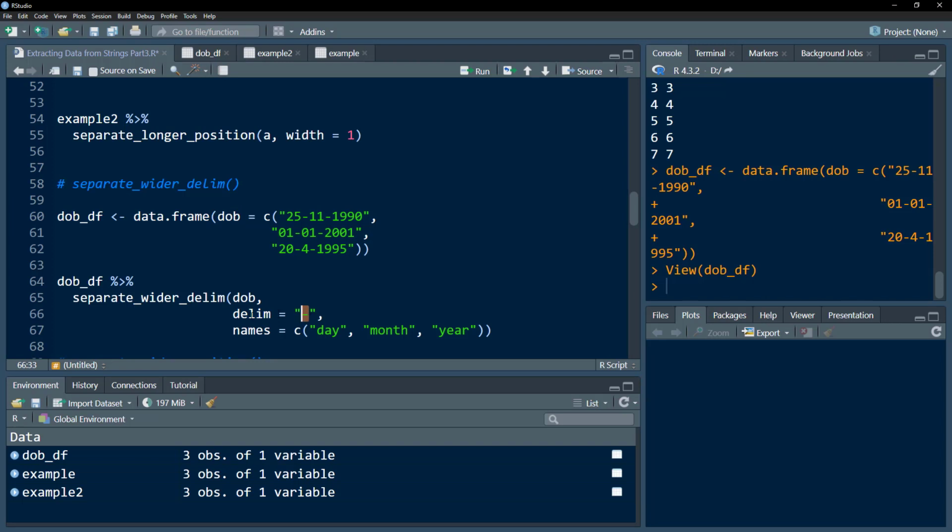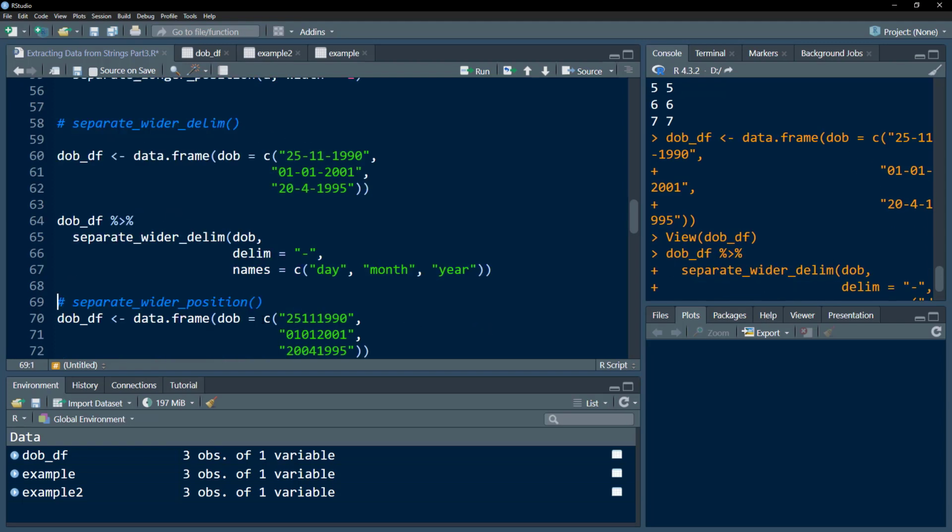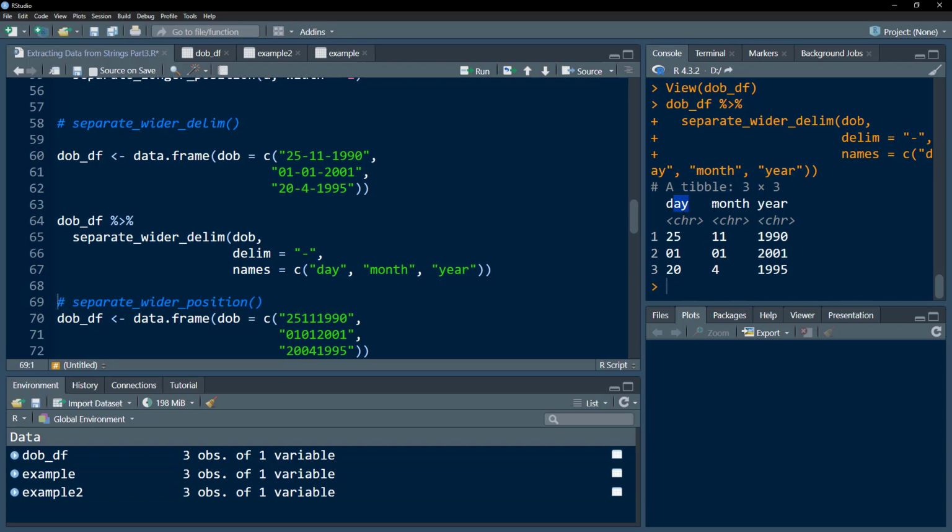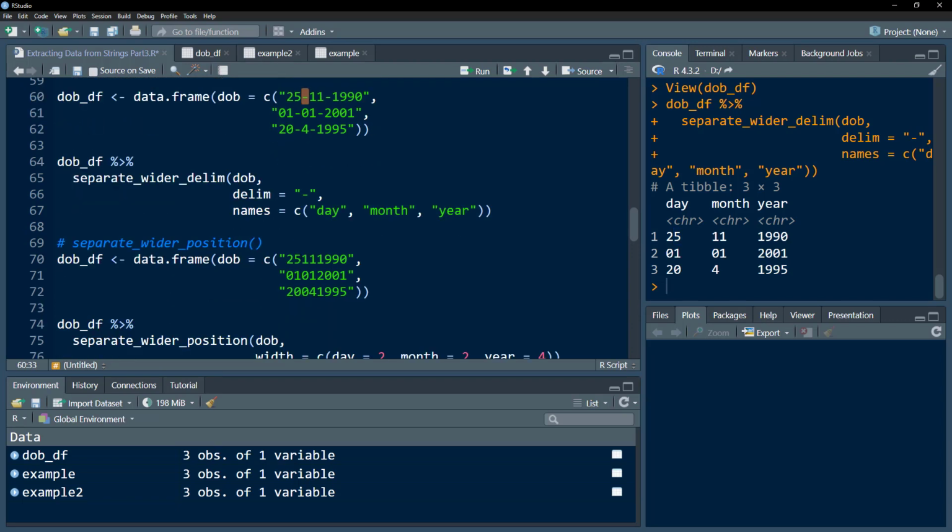Now this is the same parameters that we had in the separate longer case, but the new argument that we have over here is the names. That is the name of the column that would be generated, because in separate wider, we would have columns rather than these text to be separated in rows. So we want it to have day, month, and year column, and let's generate this. And you can see we have 3 columns, day, month, and year, and the text had been separated using this hyphen sign.